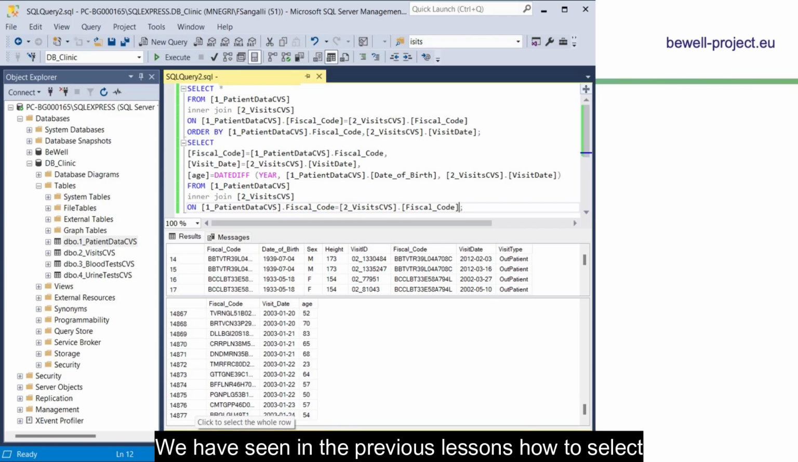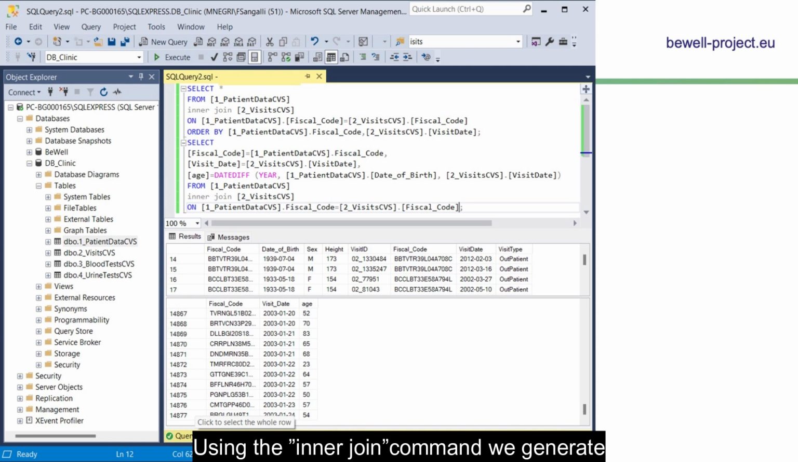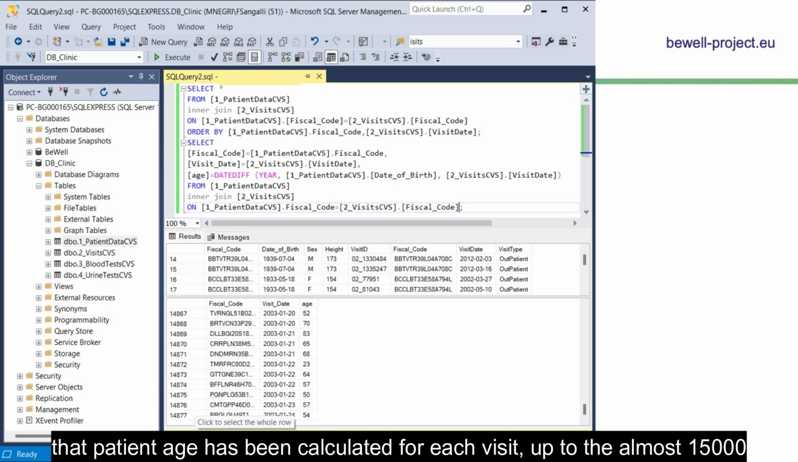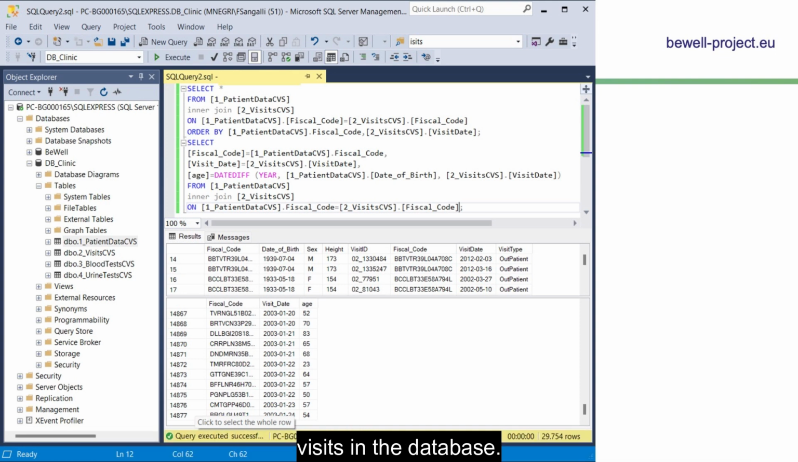We have seen in the previous lessons how to select data from two different tables and how to join them. Using the inner join command, we generate a subset of data represented in this view. Scrolling down the table, we can see that patient age has been calculated for each visit, up to the almost 15,000 visits in the database.